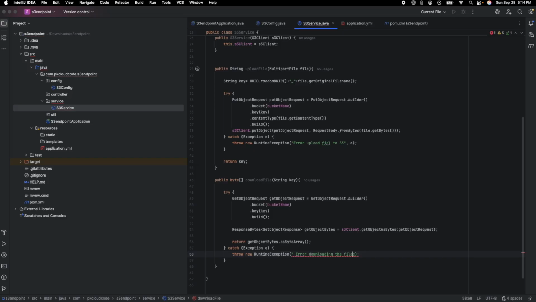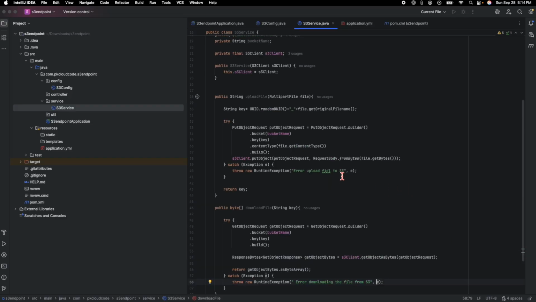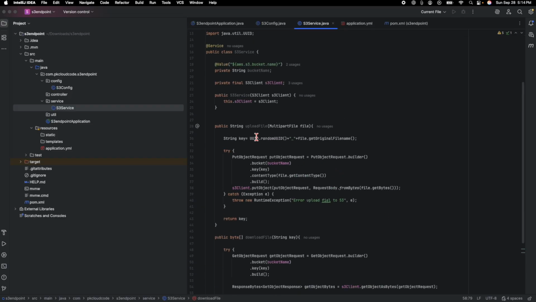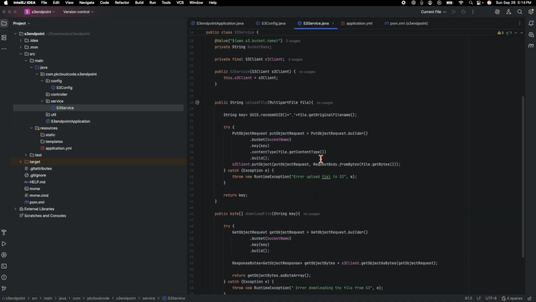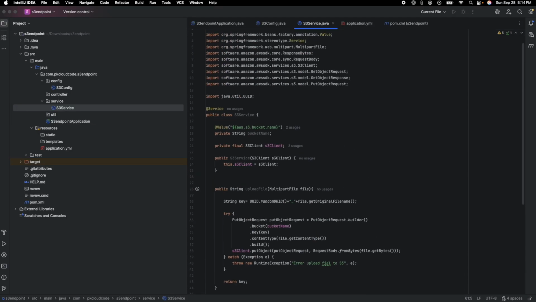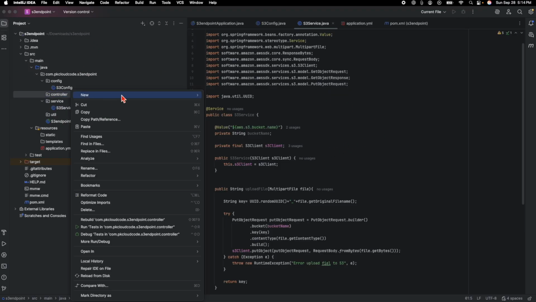Error downloading the file from S3, okay. So the beauty is we had completed both the upload file as well as the download file, so we are good with the services, so it's perfect. The next thing we need to do is work on the controller.